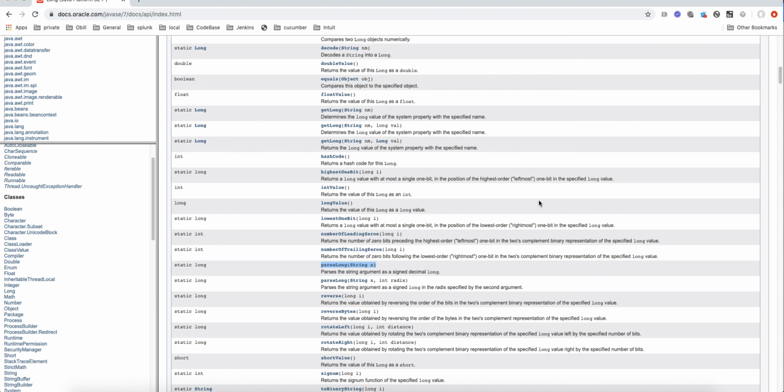Now in the next video I will start with the coding part, and I'll make sure that you understand how this wrapper class works, so that you can use it nicely in your project.